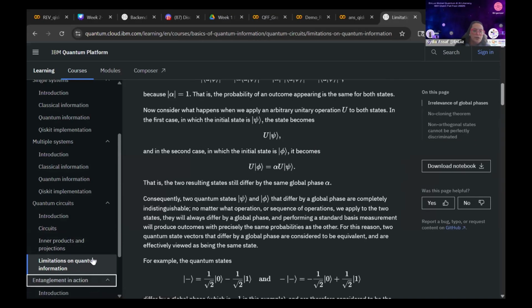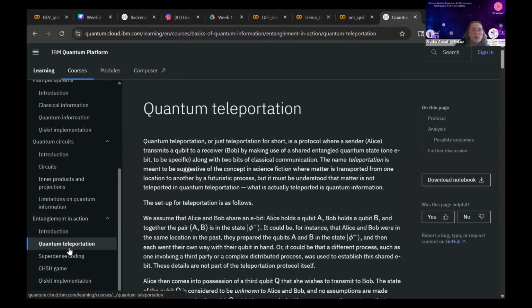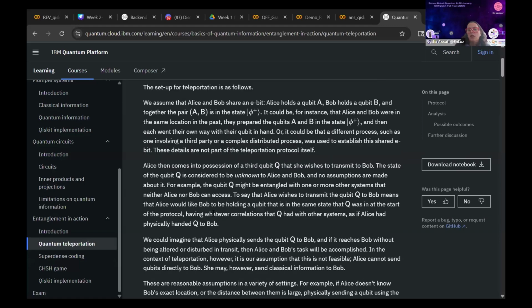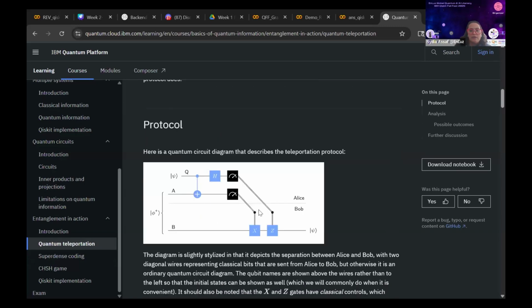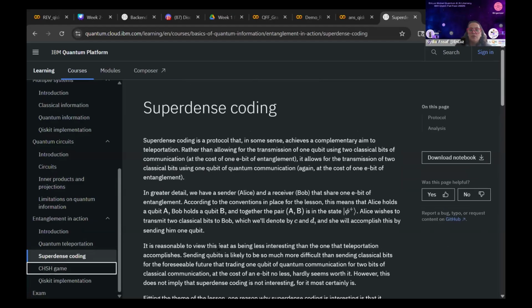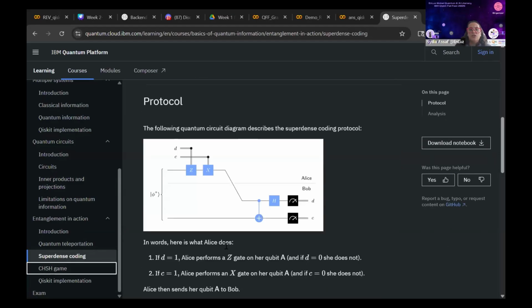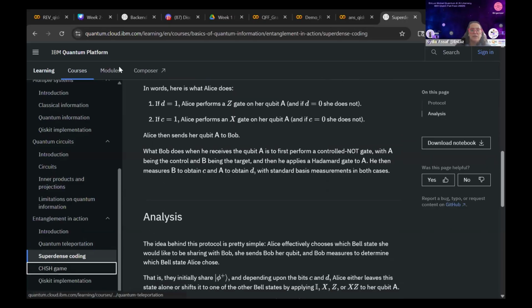And here they talk about the entanglement, which is what I was talking about. Next week we're going to go through quantum teleportation, the typical Alice and Bob example, and we're going to do it with a little bit of humor. So this is the CHSH inequality, and so we'll be able to see what that looks like.